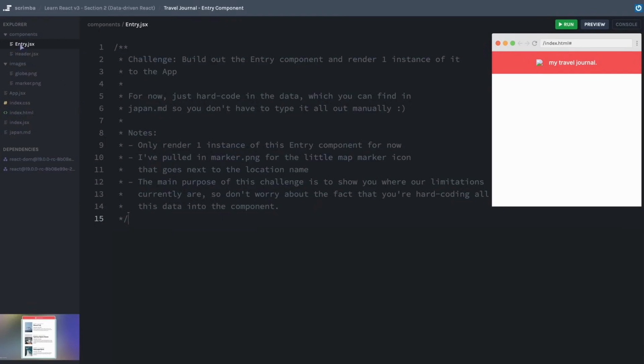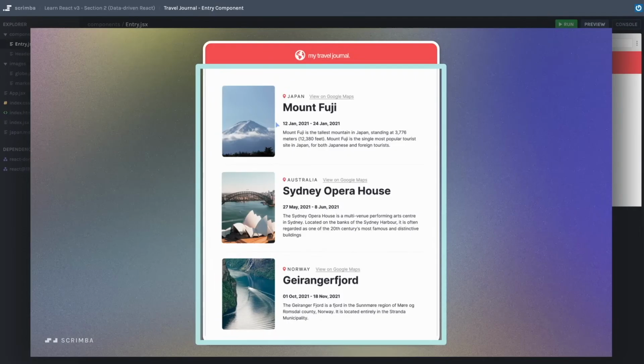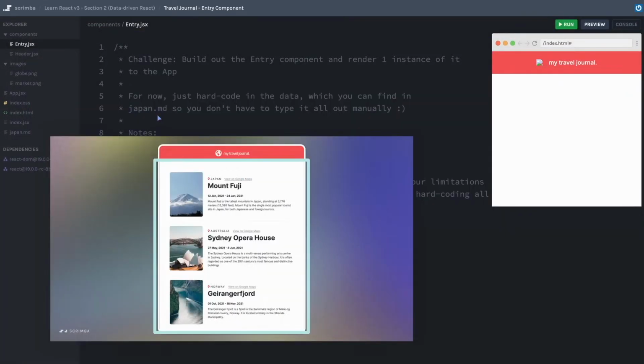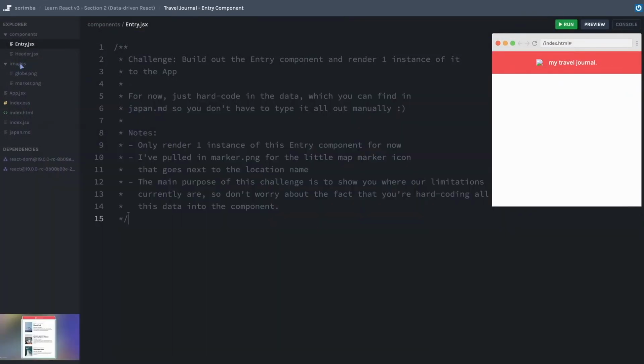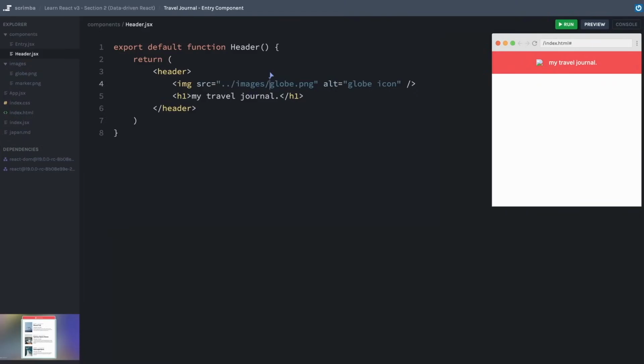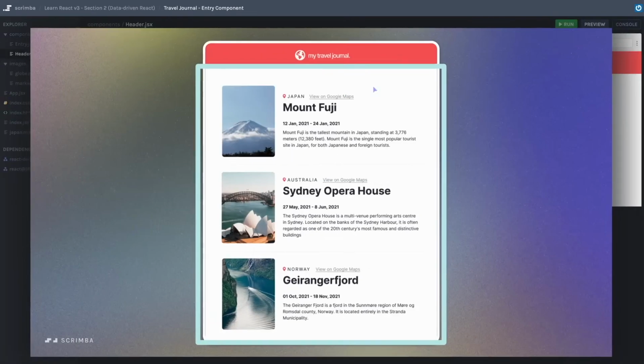First of all, I created the entry.jsx file already for you, so you don't have to worry about that. I also pulled in the little marker icon that's just sitting right here next to the country name or the location name. And that's just right here inside of a new images folder that I created, and it's called marker.png. I also pulled the globe.png in there just because that made sense and fixed the reference to it in the header.